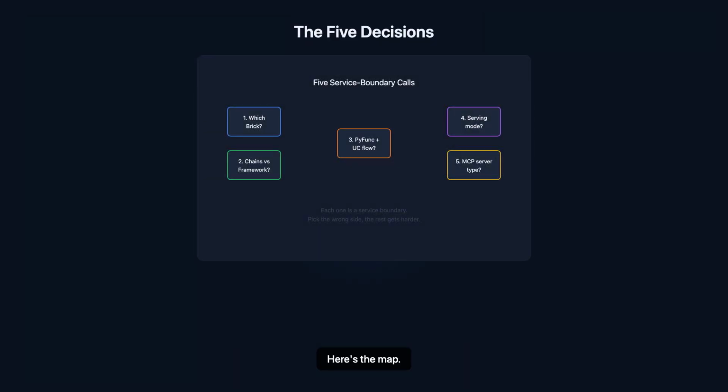Here's the map. First, which agent brick fits the use case? Second, chains versus the agent framework, author or deploy. Third, the PyFunk and Unity Catalog registration flow. Fourth, the serving mode, pay per token or provisioned throughput. And fifth, the MCP server type, managed, external, or custom. Each one is a service boundary. Pick the wrong side, and everything downstream gets harder.